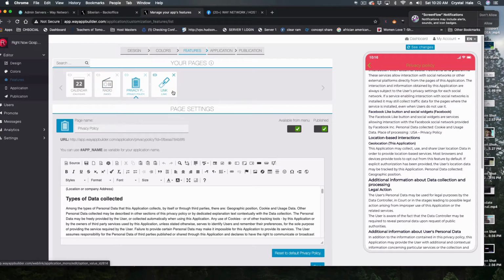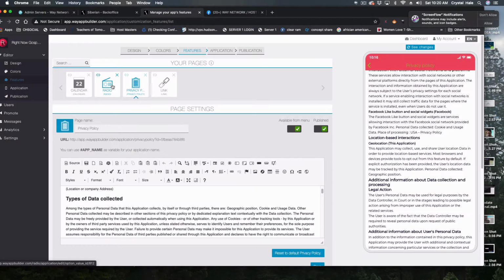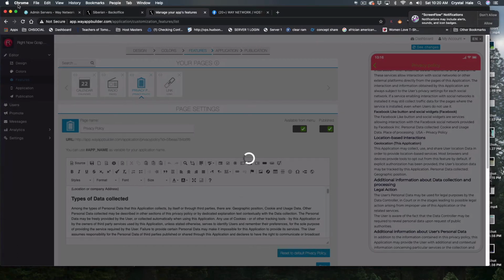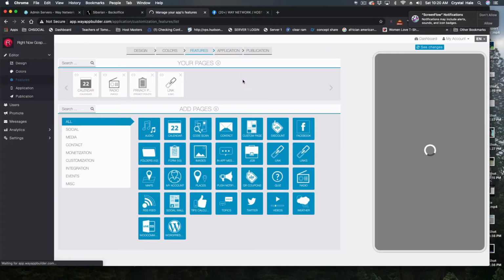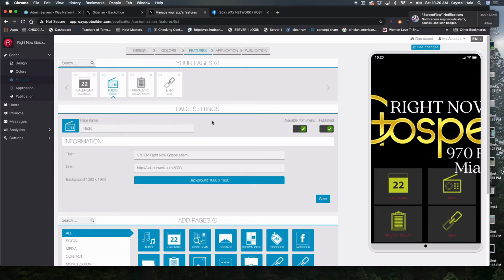Okay. This needs to be deleted. I'm not going to delete it because I don't want to mess up nobody's app and what they got going on. Okay. Right here on the radio part, this says Right Now Gospel. So let me click on here real quick and go to that page. All right, now I messed up something. All right, so let me go to the radio part. Okay, so this is the wrong thing.